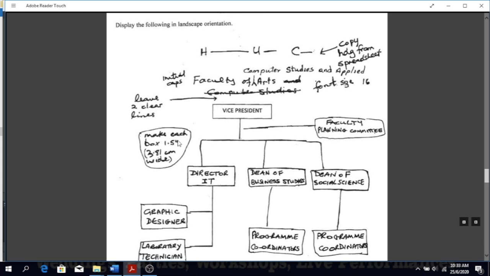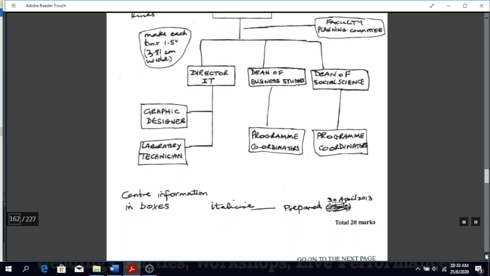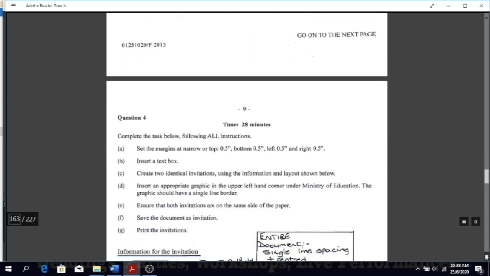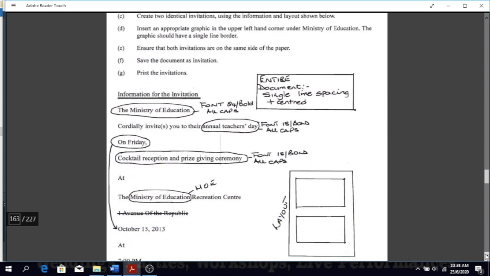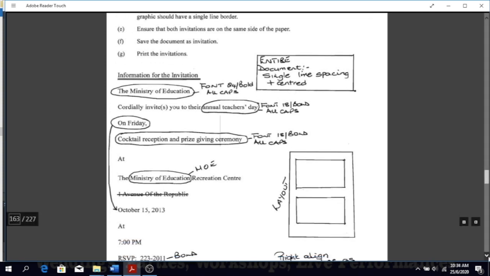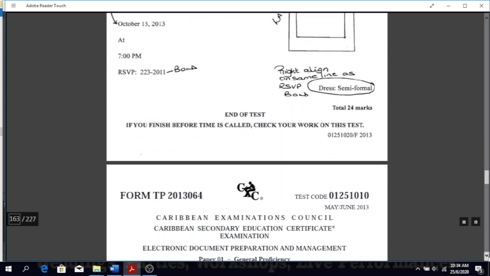Make each box 1.5 inch or 3.81 centimeter wide. Where do you go to get that? Go in the margin settings. Am I correct? And what's the procedure? Layout, and then margins, then custom margins, and you will put in your measurements. Am I correct? Yes. All right, so pretty much everything there is a repeat of what they would normally bring on a yearly basis. So I will not go any further with this one.